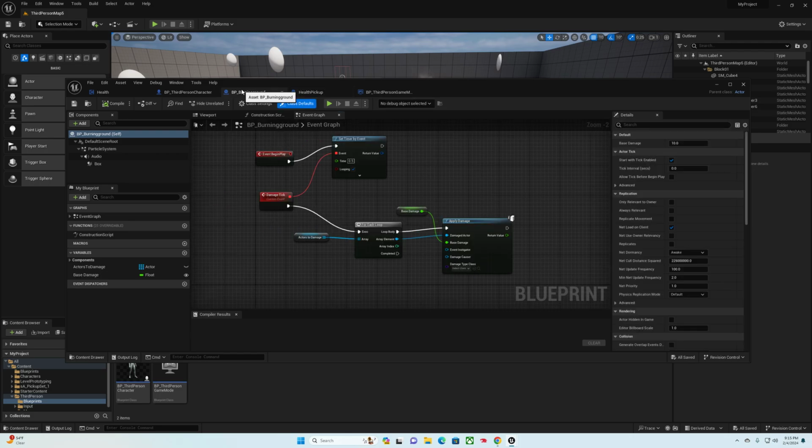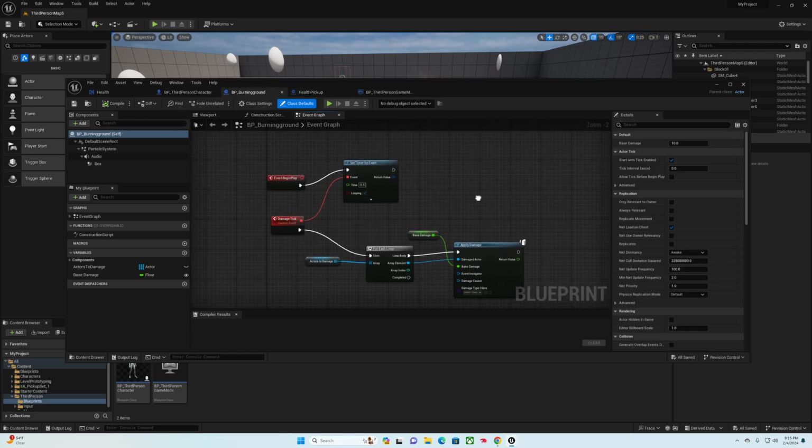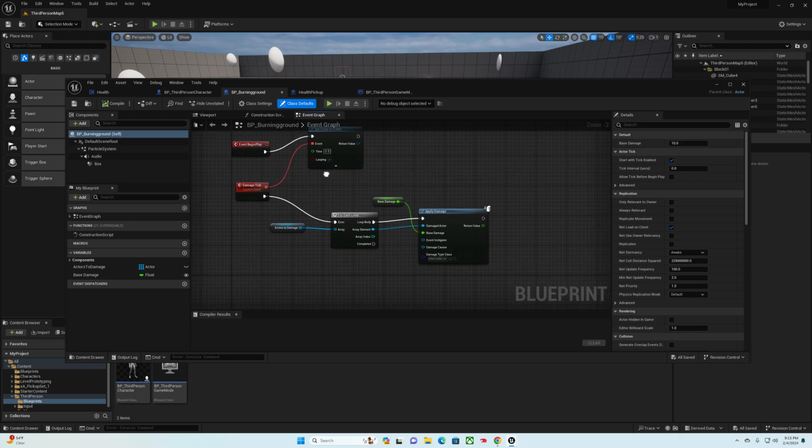And then I also did a burning ground, a fire hazard that the player gets damaged by. I thought I'd do that instead of just having the player die, so that I can show off game hazards. It's all this right here with the event begin play, set timer for 5 seconds with the damage tick, with the array of references instead of just a singular one like this one, and actors to damage. And this is also on a loop, by the way.